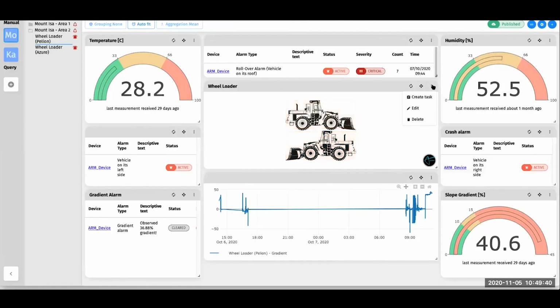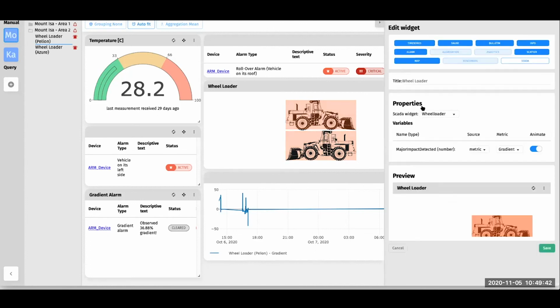So if I go here, for example, and click edit, what we are doing here is this image that you see here of the wheel loader, and then particularly the red rectangles are actually mapped here, and this is what you can actually see in the widget, to a particular state variable called major impact detected, and that's a metric that is in the time series database.